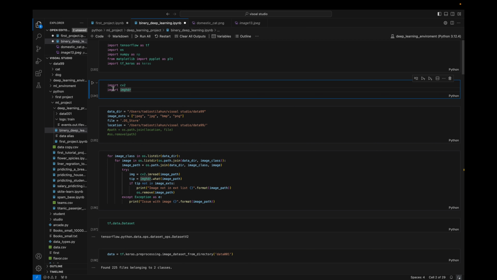Okay, and then I also import CV2 and image directory. I don't know much about those things, but I hope I'm going to know in the future maybe. And then I create the variable for data directory. This is just a data pathway, and we're going to direct it to this specific folder, data001.